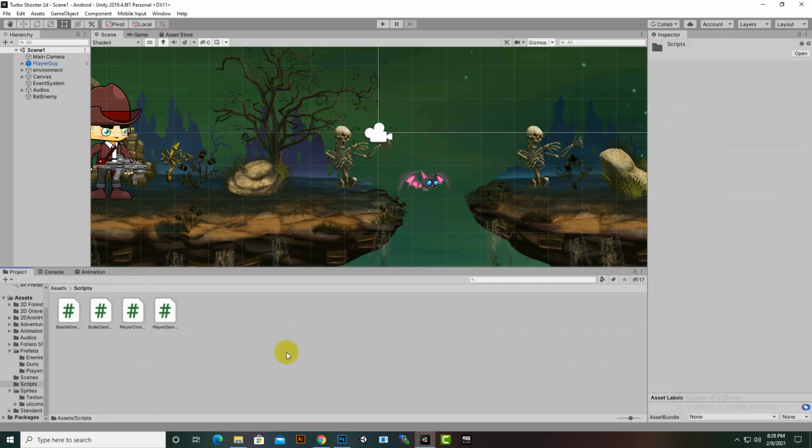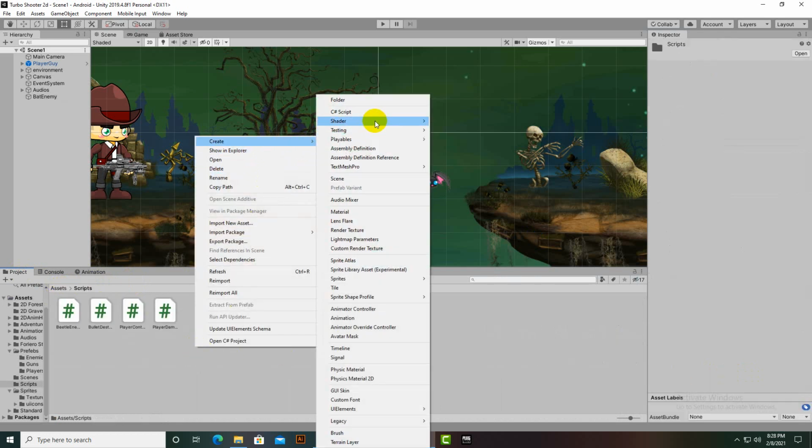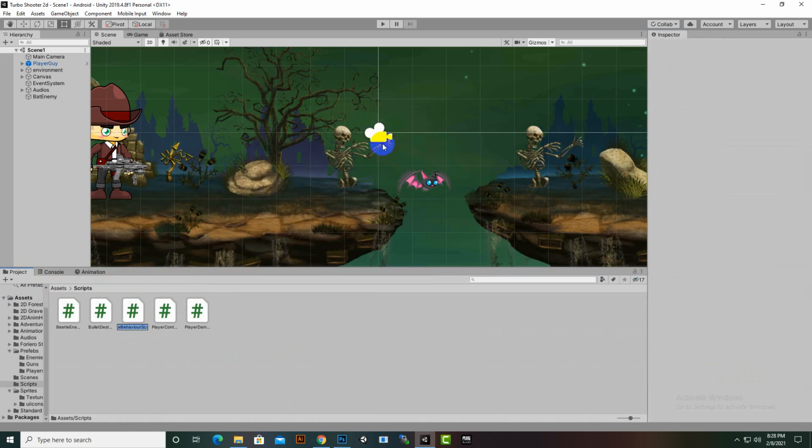Now we will create our script. So let's move to our scripts, and we will create another script. We will name it up down enemy, or whatever you want. You can add the name, and then we can open this script. Inside we use Visual Studio Code.